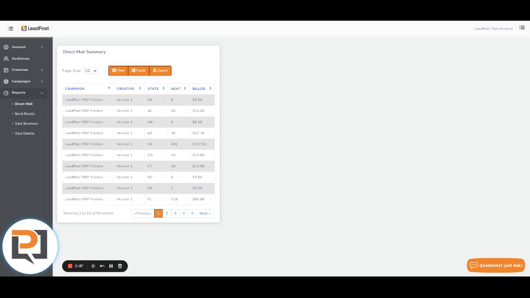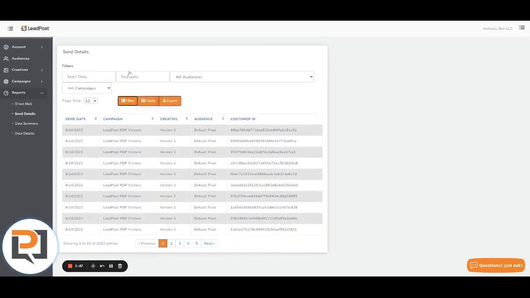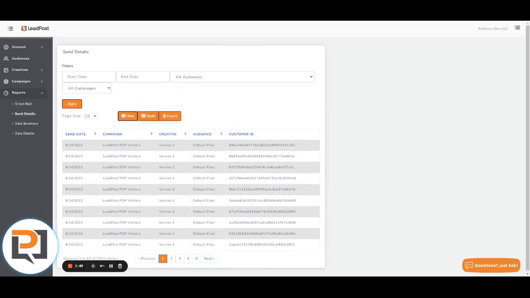If you wish to view and download the recipients of a direct mail campaign, you can navigate to Reports, Send Details. Like all other reports, you can filter this, in this particular case, by start date and end date. You can also filter by audience and campaign. You can add and remove fields.